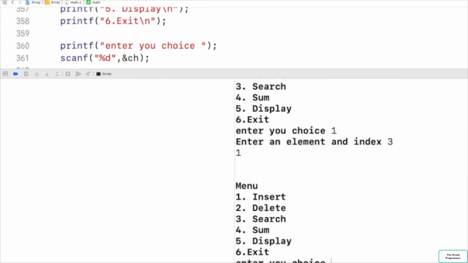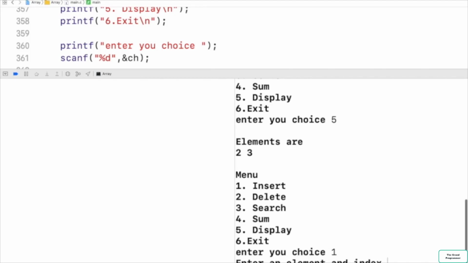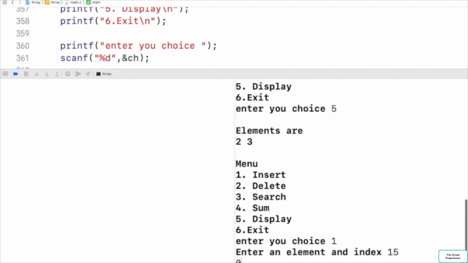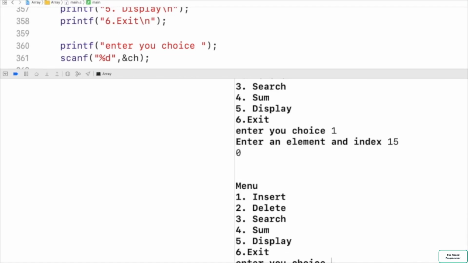Let us display, I should get two values, that is 2 and 3. Yes, 2 and 3 are there in an array. I want to insert one more value. Element is 15 and index is 0. Let us display. Yes, 15 is inserted at index 0.